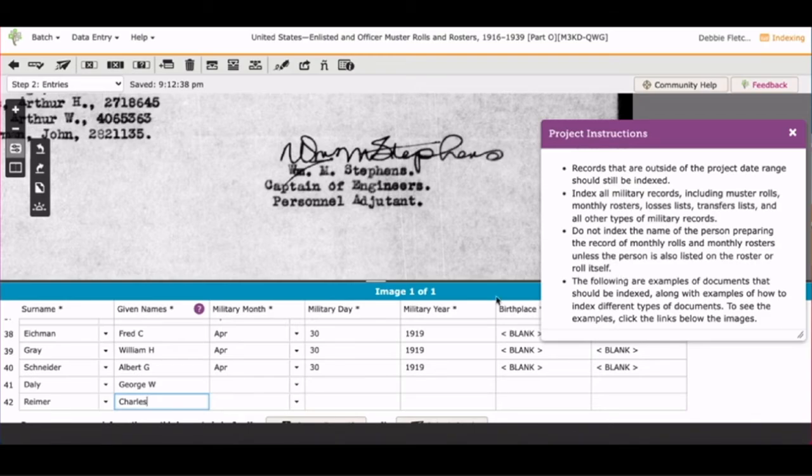When you read these instructions at the beginning, they give you some examples. That will happen in every single batch that you index or project. They have their own instructions. Definitely read them first.